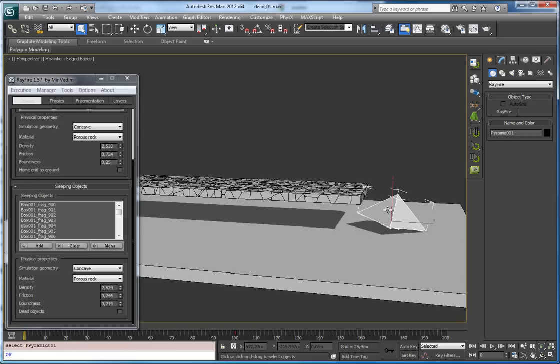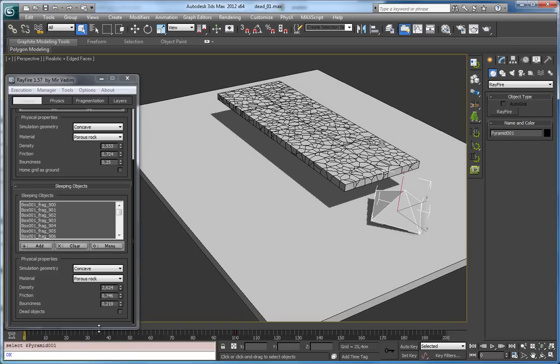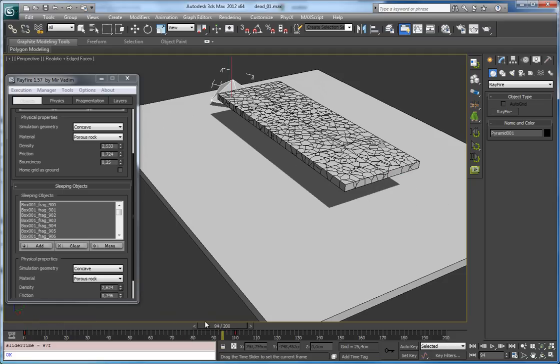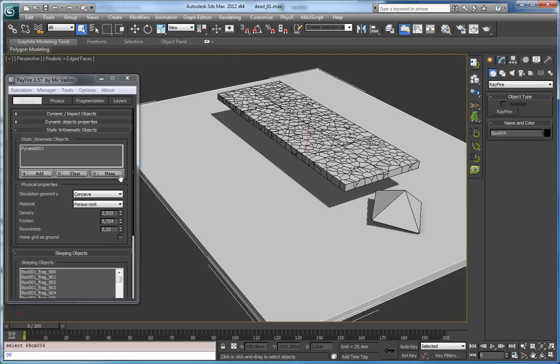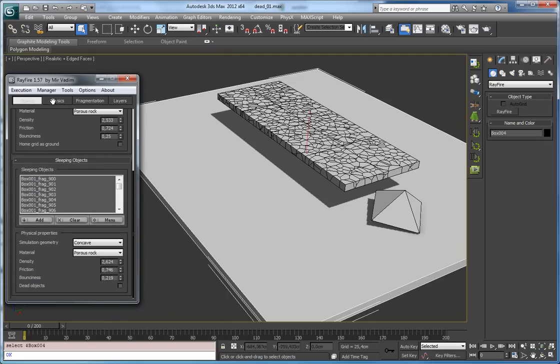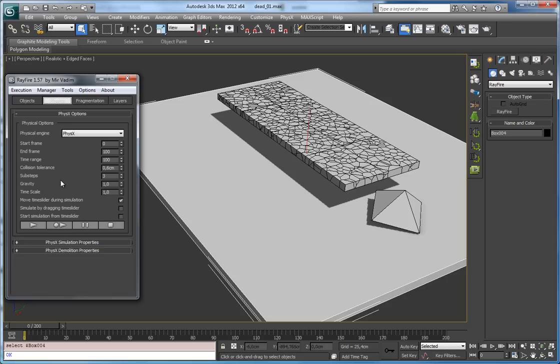Also, I will use a pre-animated pyramid. As you can see, simple animation. I will add it as a kinematic object here. And also I will use the ground object as a static object. So the first simulation I will create without the dead object feature on, so I'll just keep it off. I'll go to physics and create simulation.